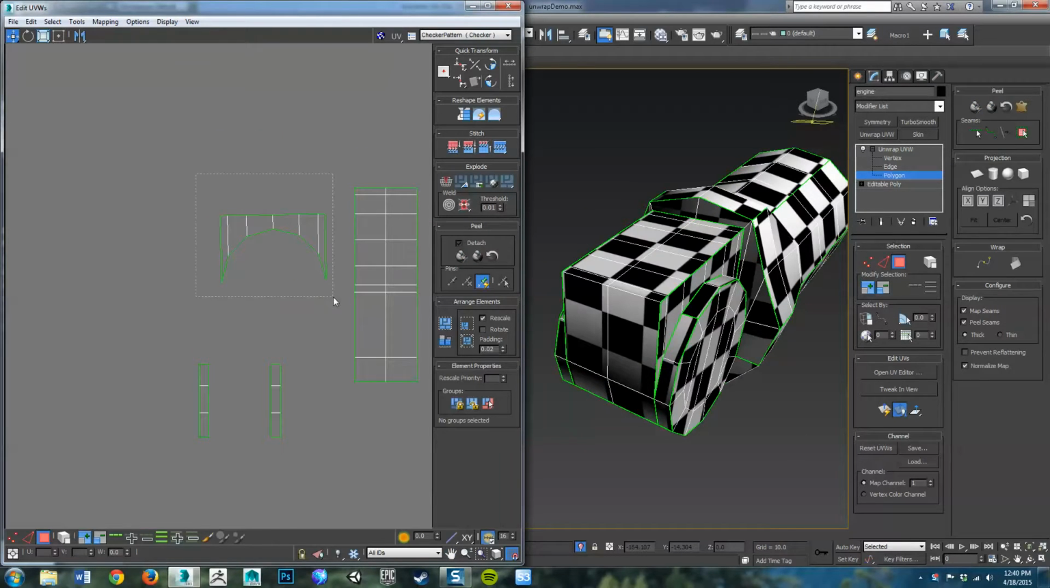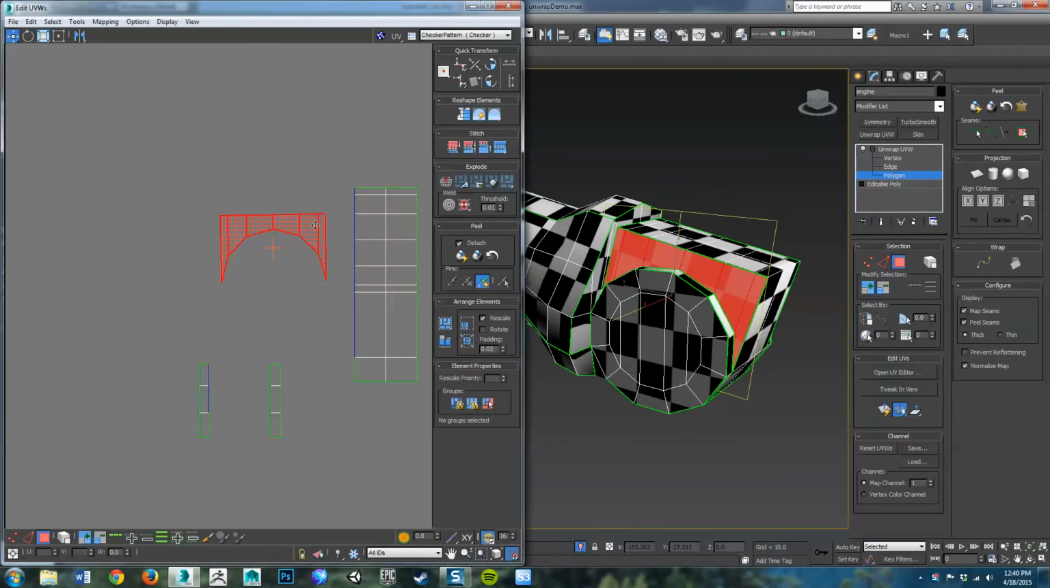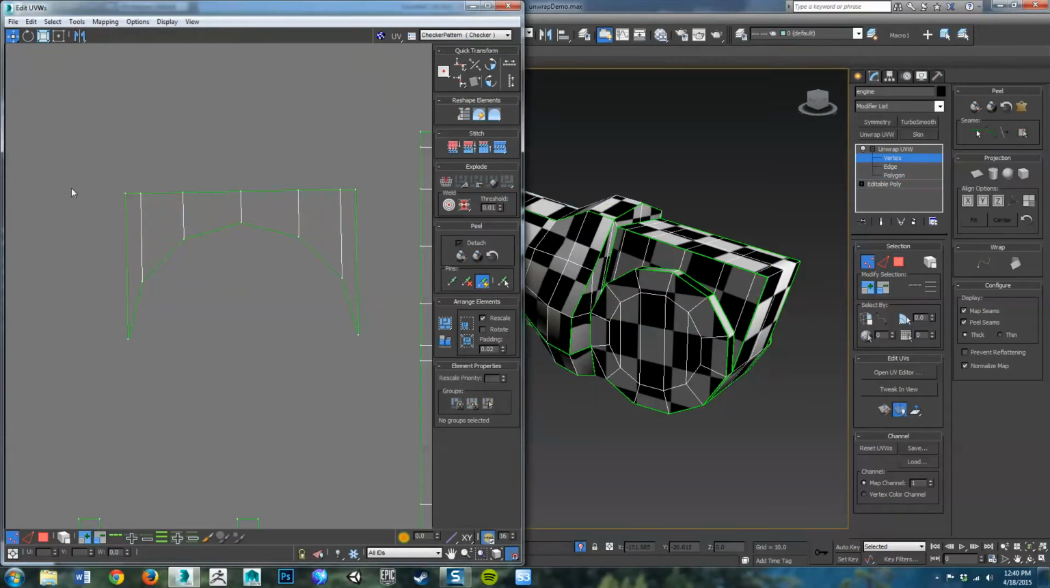So I'm going to take these guys right over here, and you can see that they're actually at an angle, so whenever the planar map was applied to it, it really didn't quite catch it. It's got a little bit of weirdness to it. So there's a couple ways you can deal with that. What I'm going to do is come in here to Subobject Vertex. I'm going to select everything that's in this line right here.